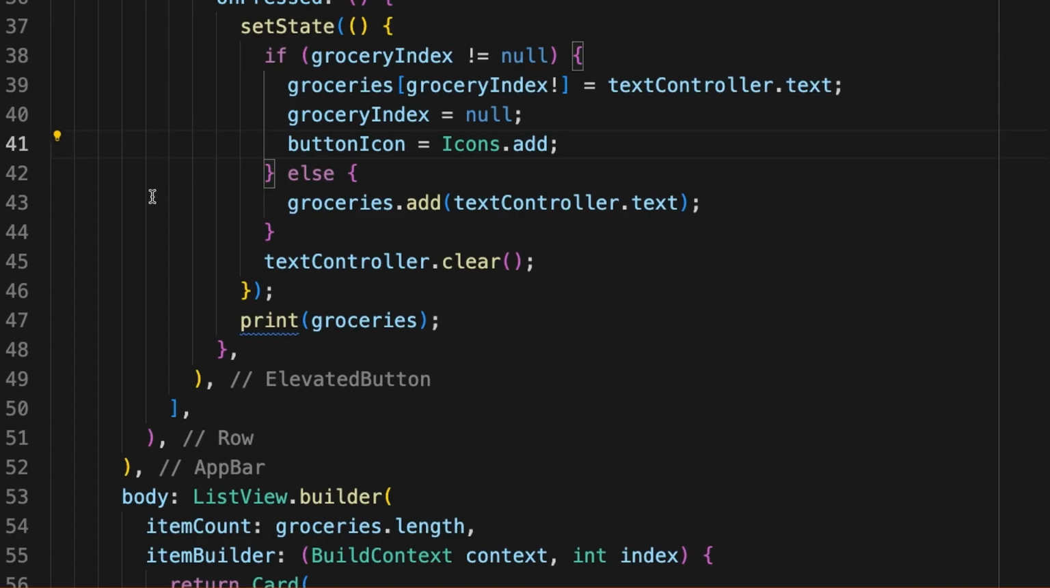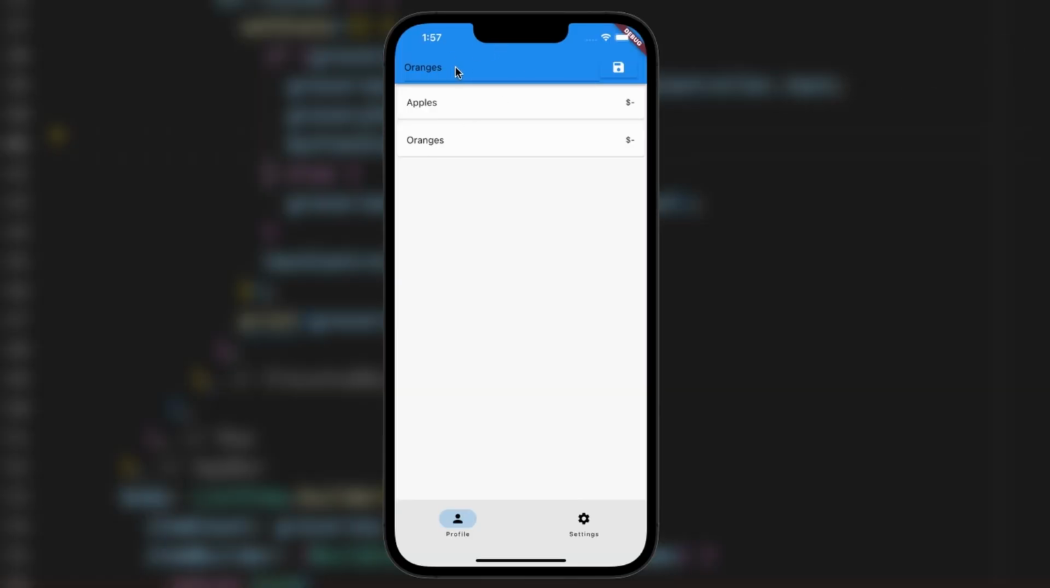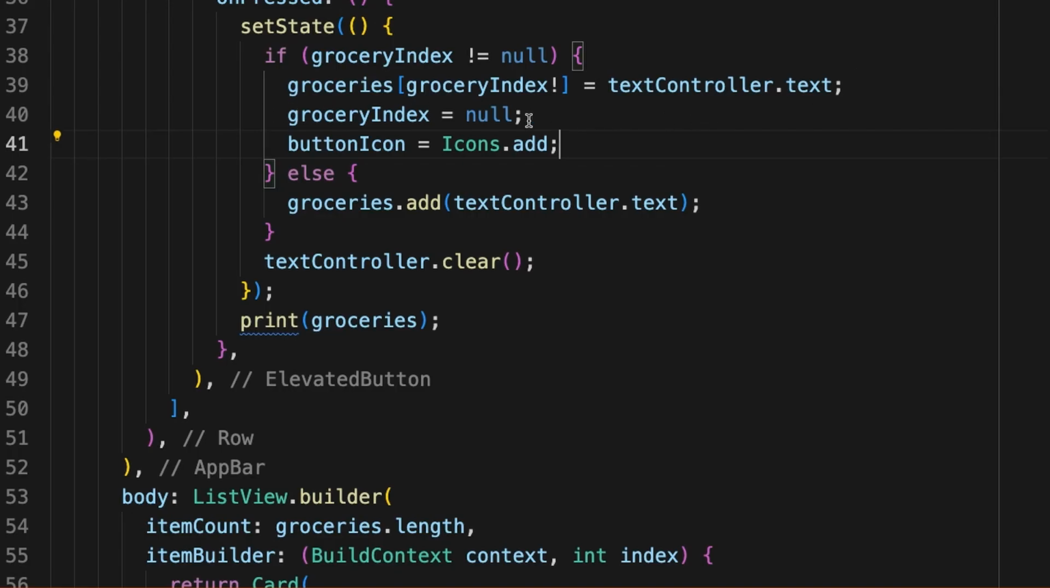So what this is saying is if grocery index is not null, that means that we are editing an existing item. We will change the grocery list data to the value of the text controller or the text field. Then we will set grocery index back to null, so it's ready to add a new entry. And we will change the icon button back to add as well, so the user knows that it's back to add mode. If the grocery index is null, then it's assuming we're adding a new record, and it will just add the value of the text field to the groceries list.